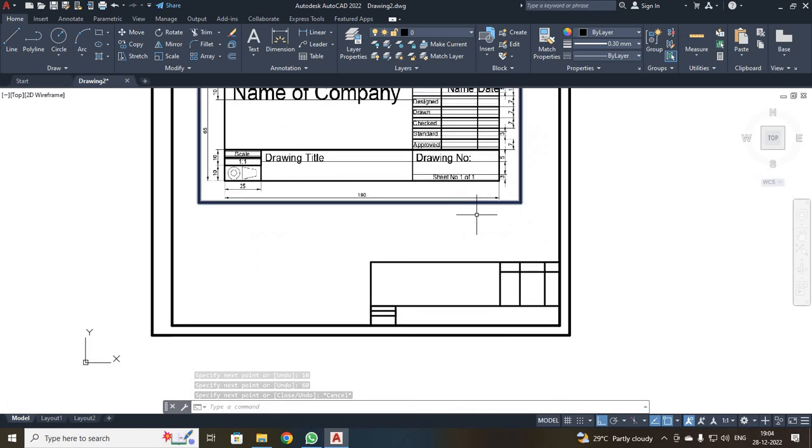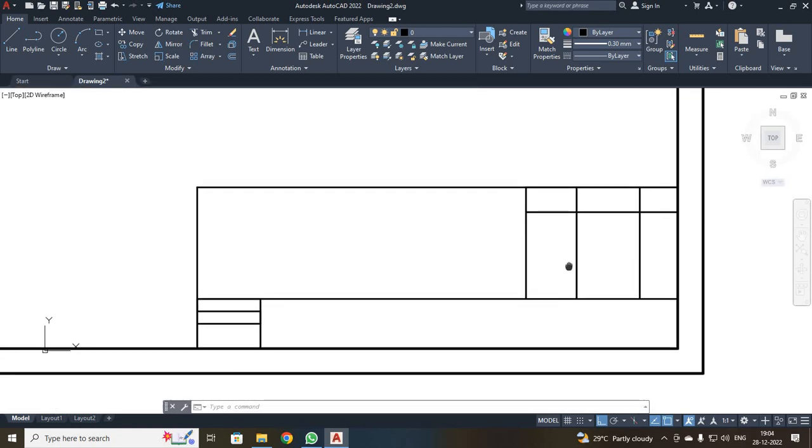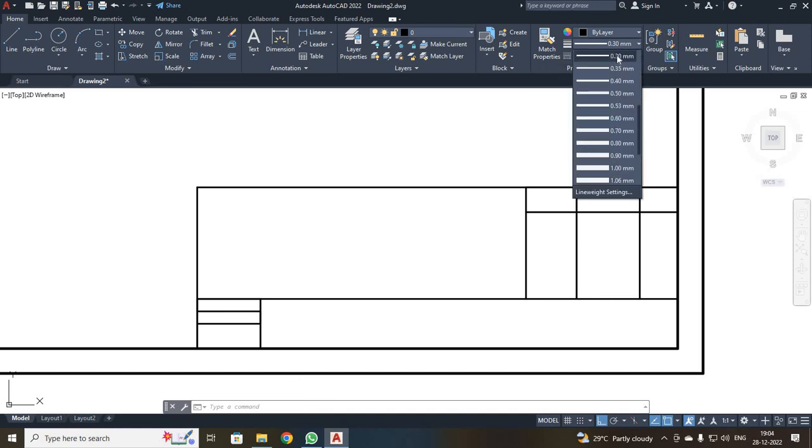Inside that I have to draw it. See, I have just zoomed it. Okay, now I am going to change my line thickness. Before that, I am going to change it to a bilayer.